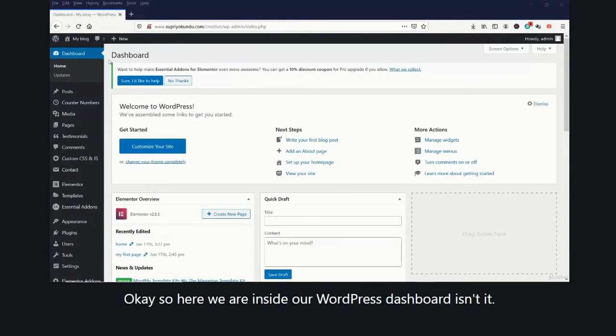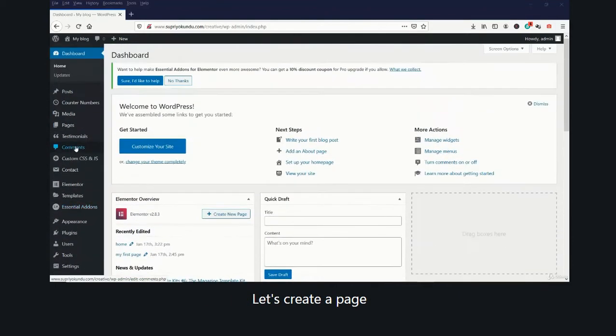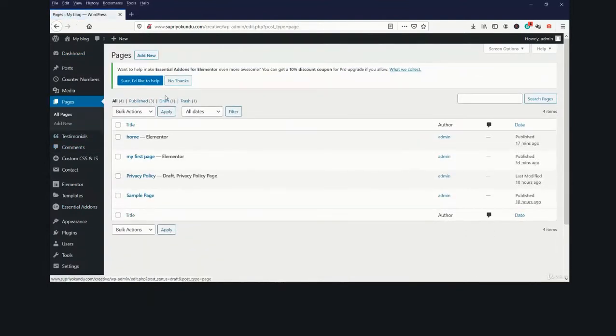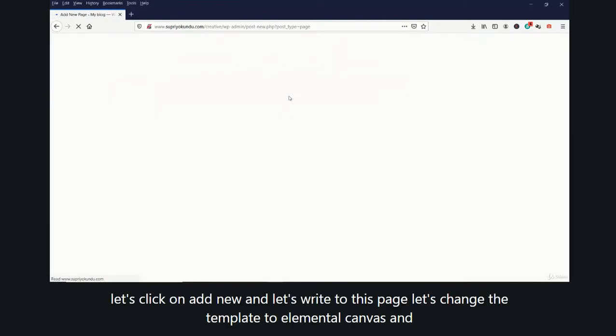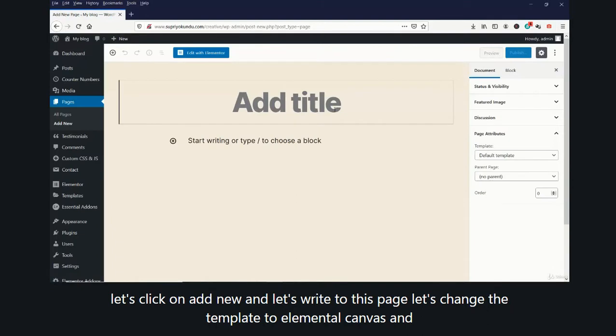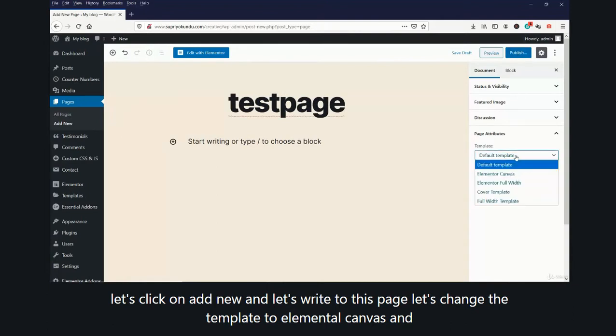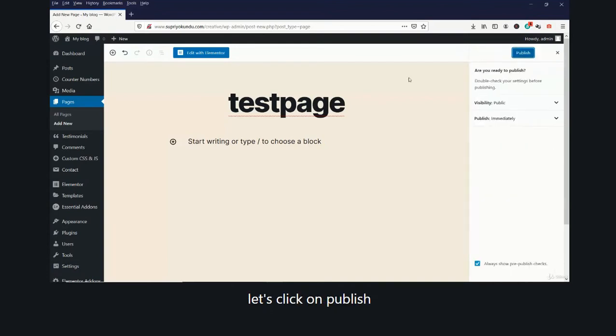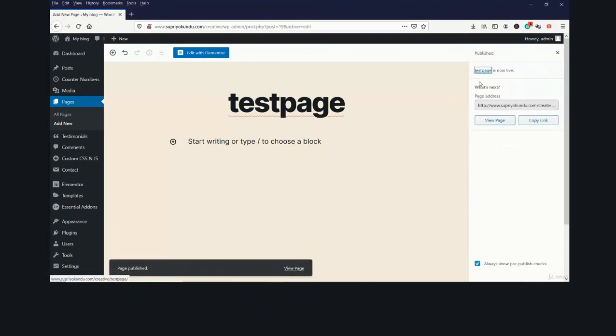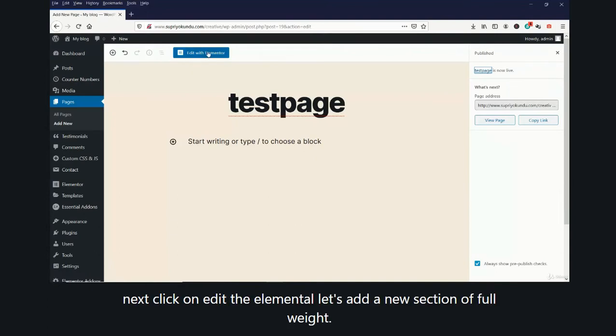Okay, so here we are inside our WordPress dashboard. Let's create a page. Let's click on Add New, and let's write here Test Page. Let's change the template to Elementor Canvas, and let's click on Publish. Next, click on Edit with Elementor.